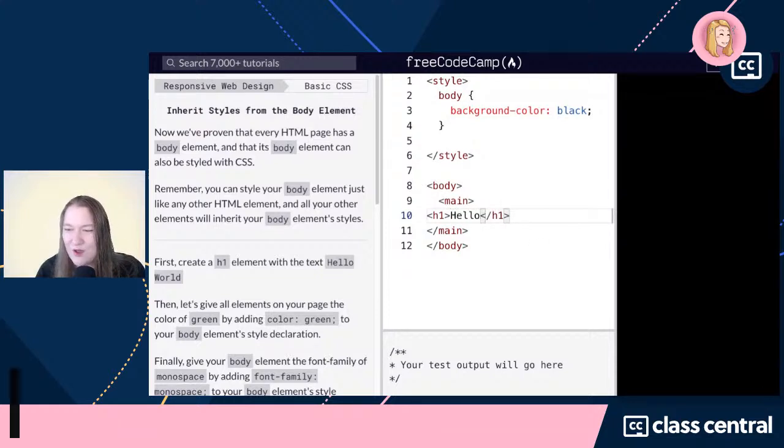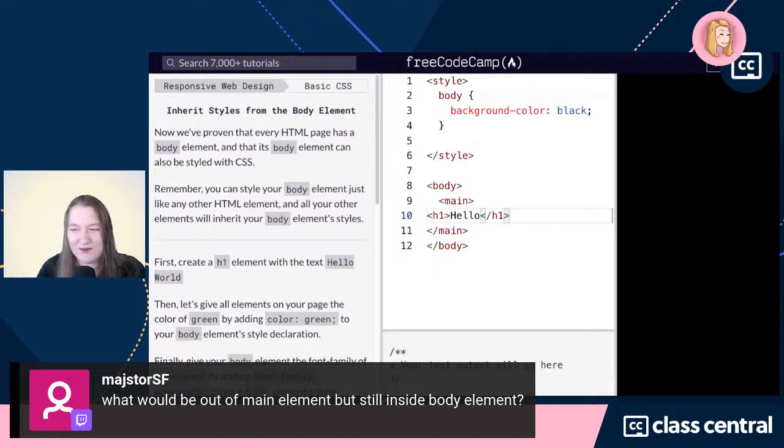Here's a really good question. What would be out of the main element but still inside the body element? That's really useful. That might be things like, oh gosh, your footer, if you had a footer on your website. I think that would exist outside your main element, but inside the body element. If I had a header, maybe, I think that would as well.